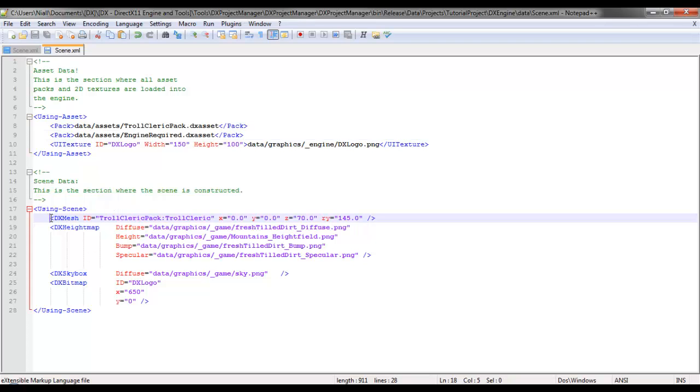Coming back to the DX mesh element, we can see that we need to provide an ID, X, Y, and Z position as a minimum. We can also provide rotation and scaling if necessary. Although the coordinate variables are easy to understand, the ID requires a small amount of explanation. To apply some scope to the ID, the first part must include the file name of your asset, minus the file extension, in this case Troll Cleric Pack. After this, add a colon, then the identifier we gave the 3D model in the asset editor, in this case Troll Cleric.